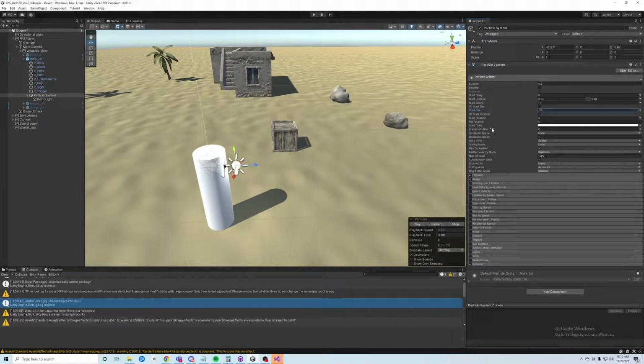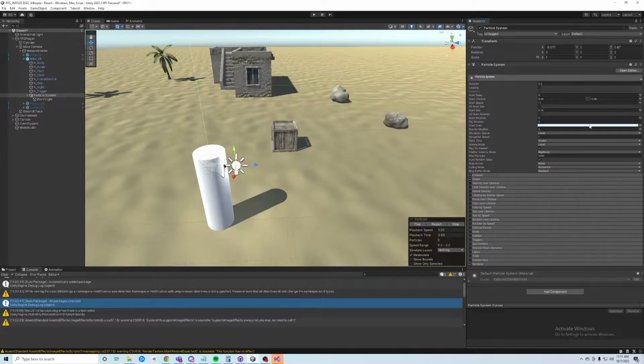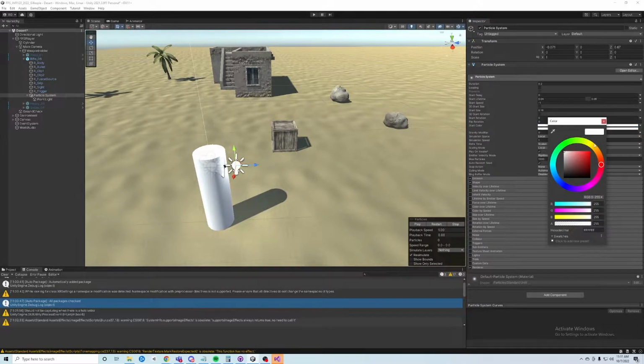The rest of these settings will stay the same. And then under start color, we're actually going to change this. So we're going to hit the drop down next to start color, at the end of the bar here. And again, this is going to be between two colors. So we'll click the first one here, and we're going to make this a little orange.